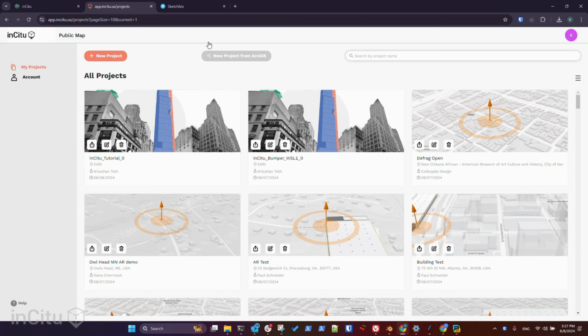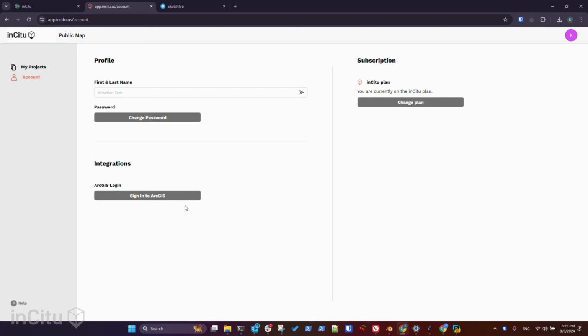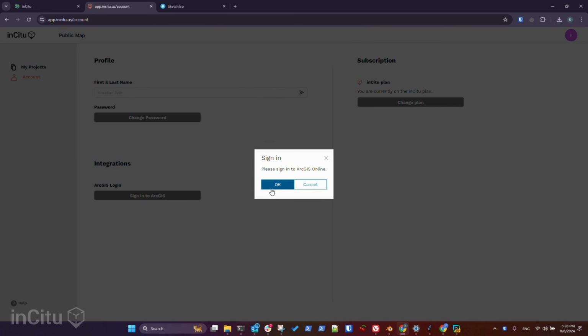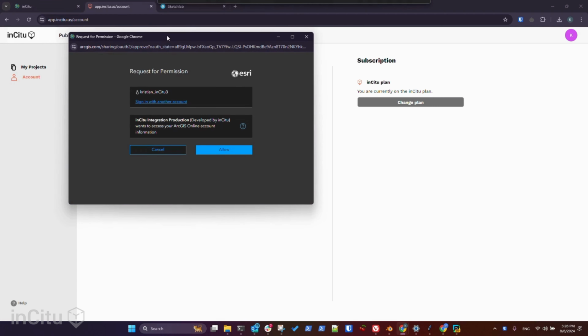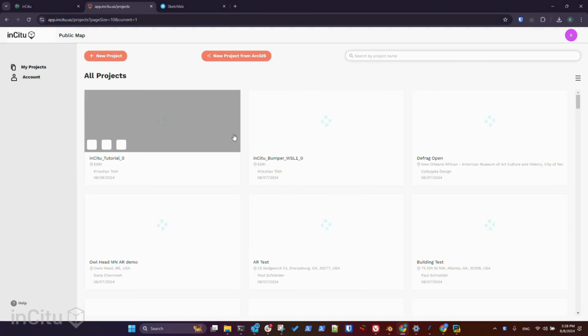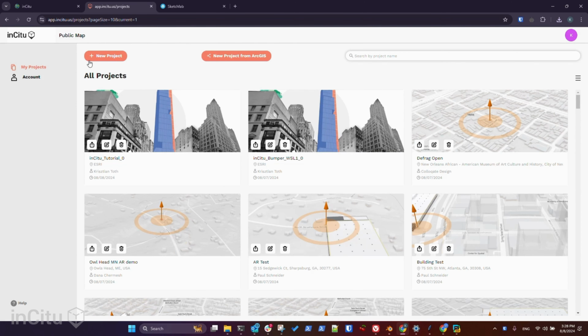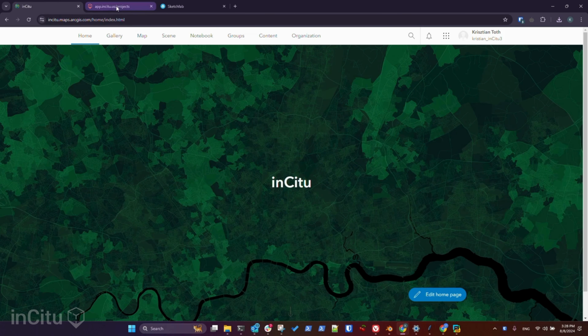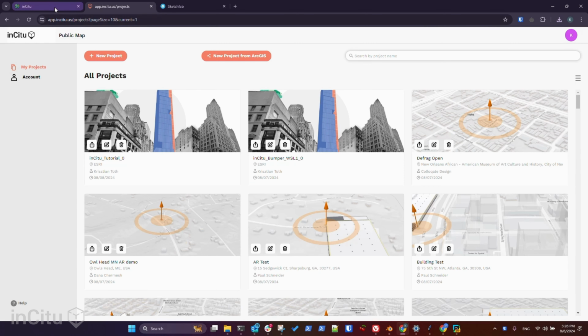We have to connect our inCitu Pro with the ArcGIS Online portal. So sign in to ArcGIS through the account page on inCitu Pro. Okay, the account is connected. Now when we create a new project, the content will also be generated on the portal that we signed in to. So it's inCitu in my case, but if you are a member of an organization portal, it will be output there.